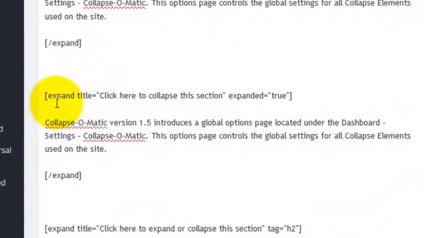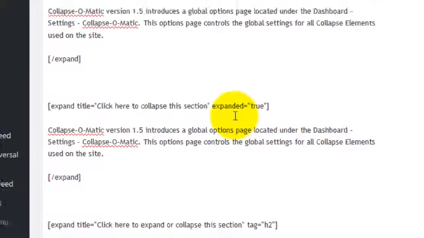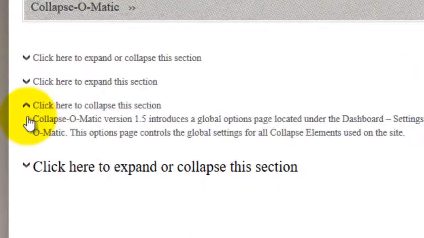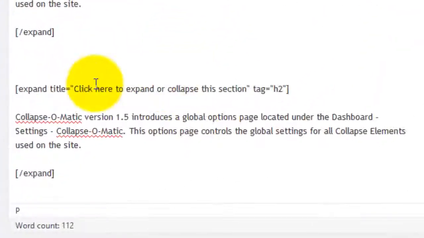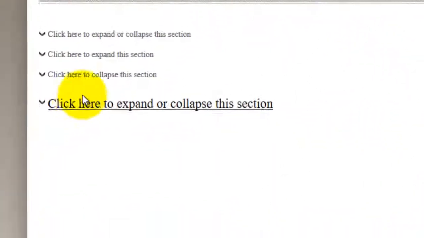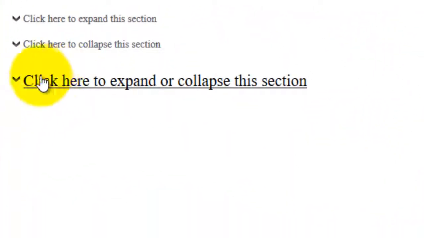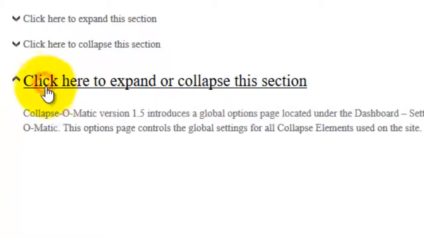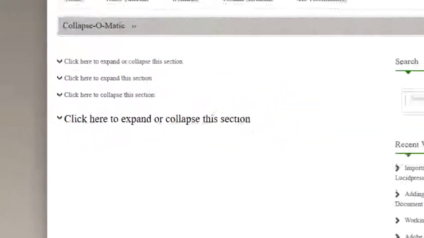In our next example, after the expand and the title, we simply have the word expanded equal true, meaning that this section will start out pre-expanded. Here is this flavor of Collapse-O-Matic. Notice we start out pre-expanded, and when I click, we collapse. And here in our last example, we have expand, our title, then a space, the word tag, equals H2, which turned this into an H2 header. And here is this flavor of Collapse-O-Matic in action, where our title is an H2 tag that expands out with our content when we click it.